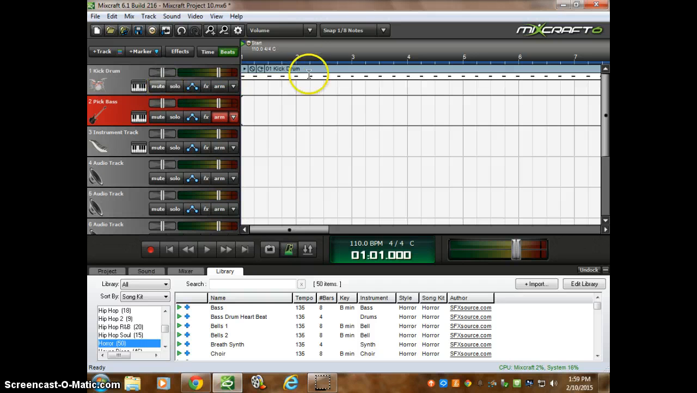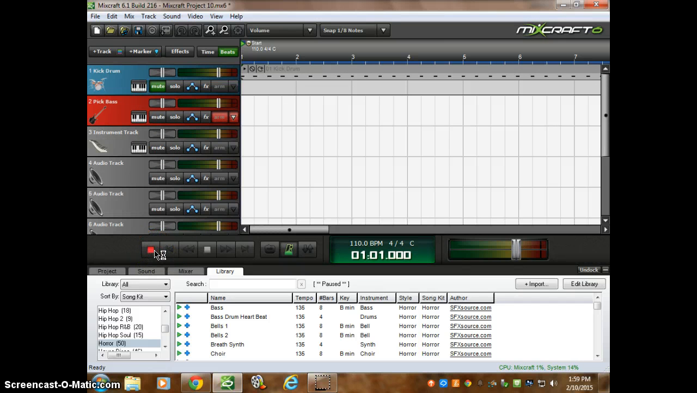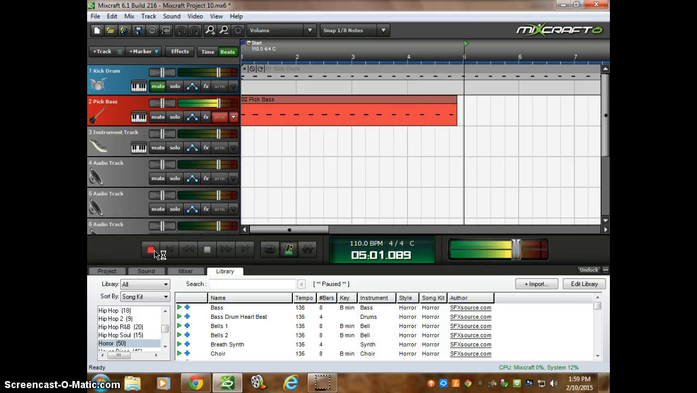If I don't want to listen to track 1, I can mute it. Now all I'll hear is the metronome again. And I'm going to record my bass line. So I record my bass. Then I go to my F.